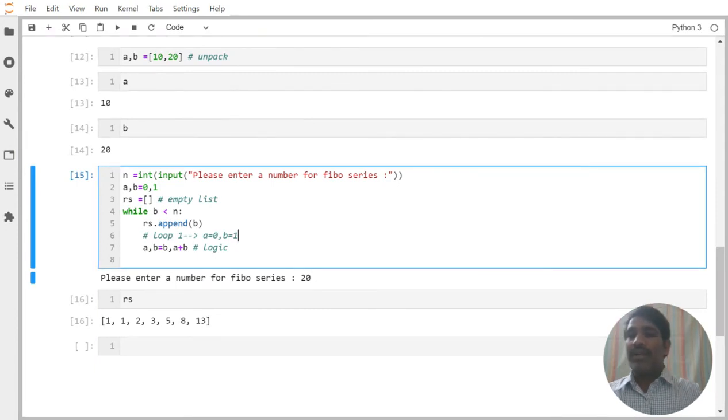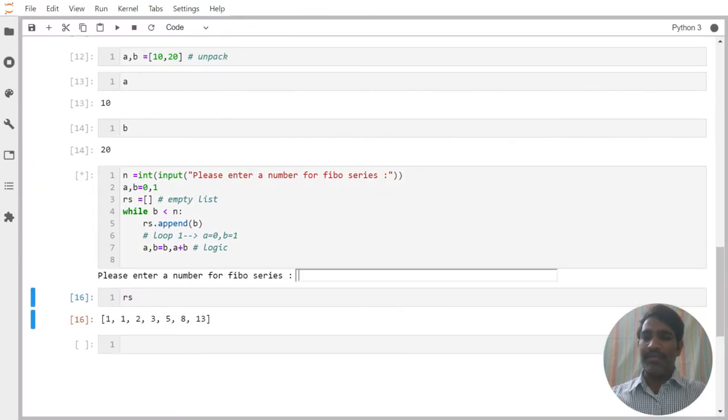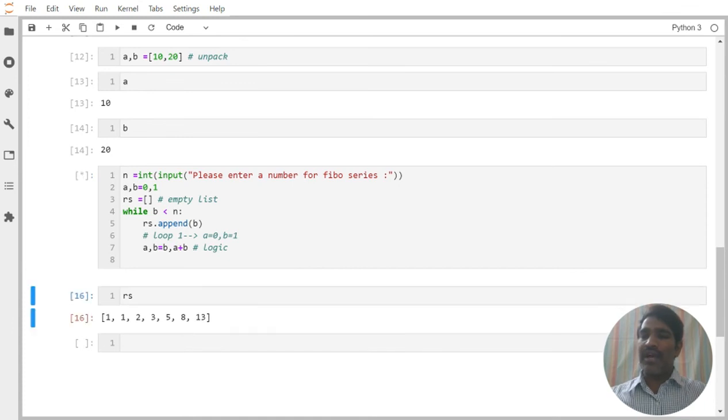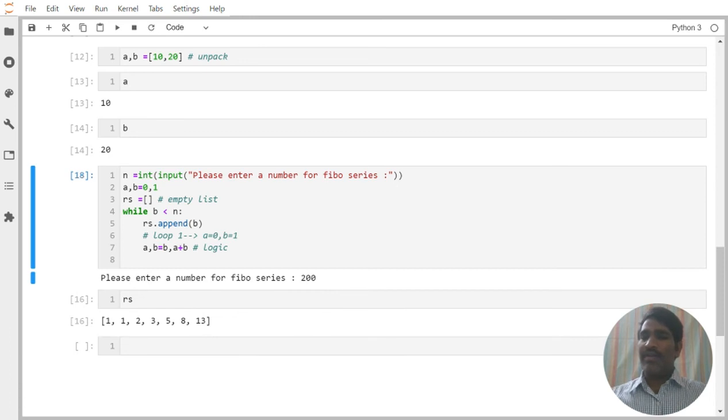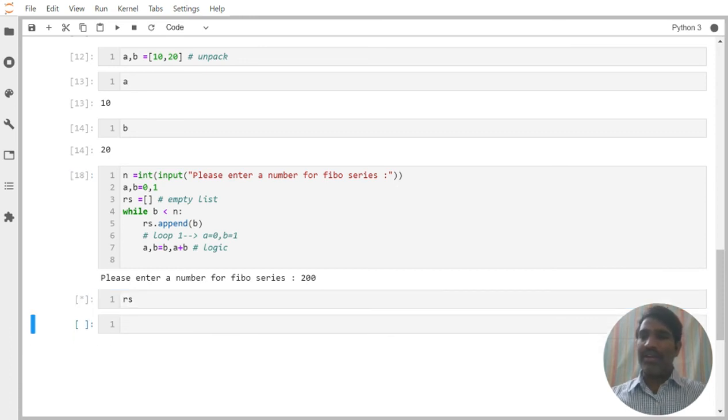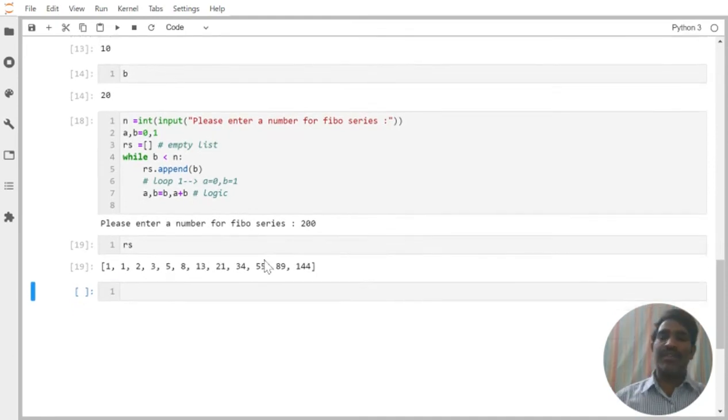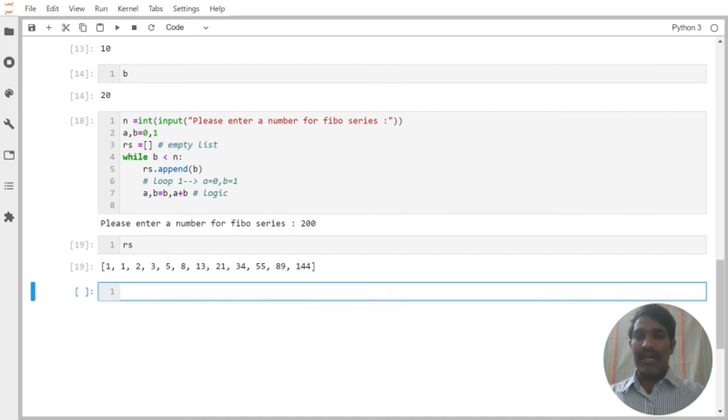Okay. That is the main logic you need to follow here. Let us execute one more time. For example, I give 200. Then if you print result, I am able to see Fibonacci series elements up to 200. Is it clear? Does anyone have any questions?